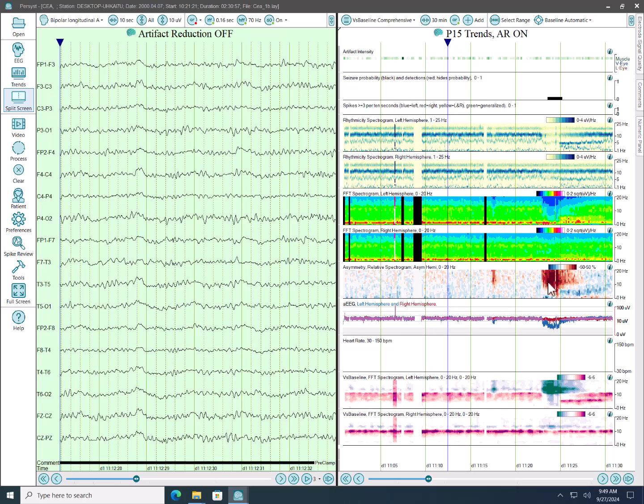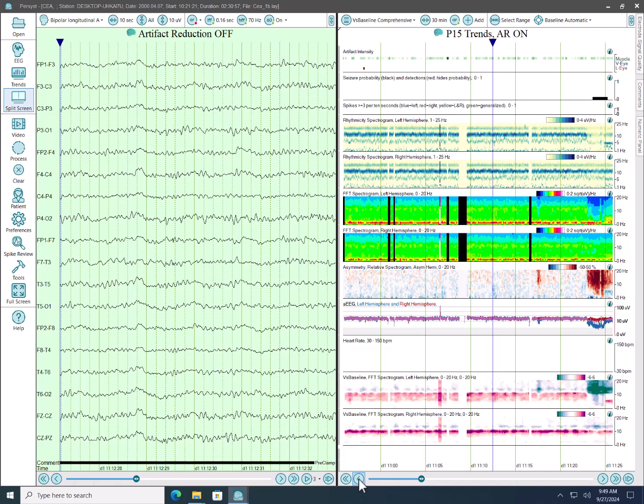But did the right increase in amplitude or drop? Well, from the FFT spectrograms and the aEEG, we can see that the left actually lost amplitude. And on the versus baseline trends, we can see in that alpha range where we've lost the bulk of that amplitude compared to the initial background that was set at the beginning of the recording. But we don't know what the patient state was during that initial part of the recording. They may not have been under anesthesia yet.